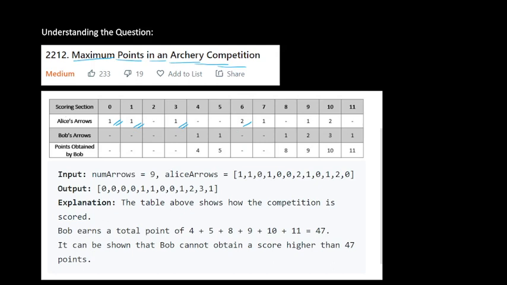So in the question, we are given Alice's arrows. Basically this is like an archery set, like the bullseye kind of thing, where you have a total of 11 ranges. For example, it's something like this. So this has 0 points, this has 1 point, this has 2 points, till 11.